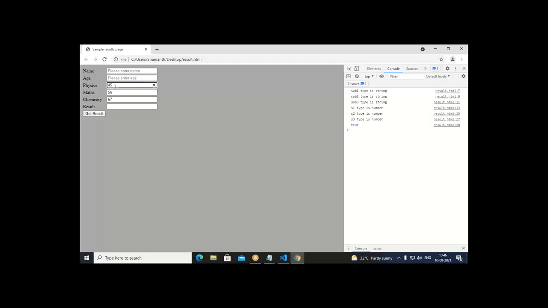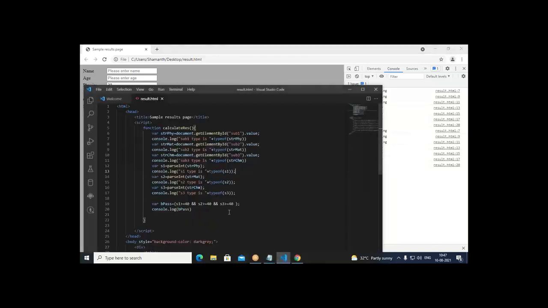But if I make this something like 30, what happens? See in this. This time we got it as false. It is not true, it is false. So like this we are getting true or false. Now based on that we can show it as pass or fail. Here I can use the ternary operator for that purpose.